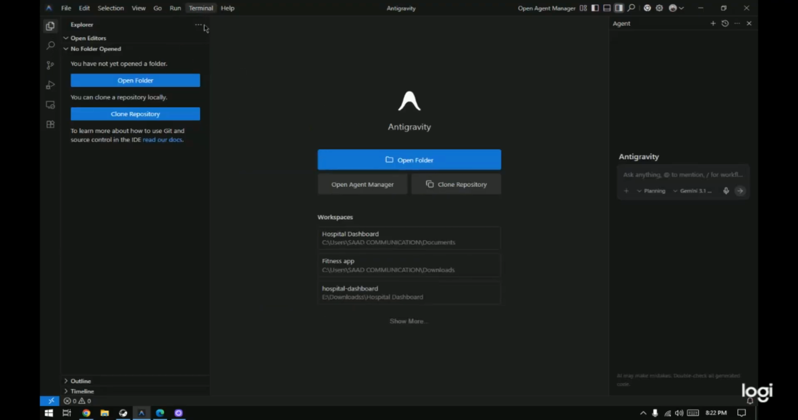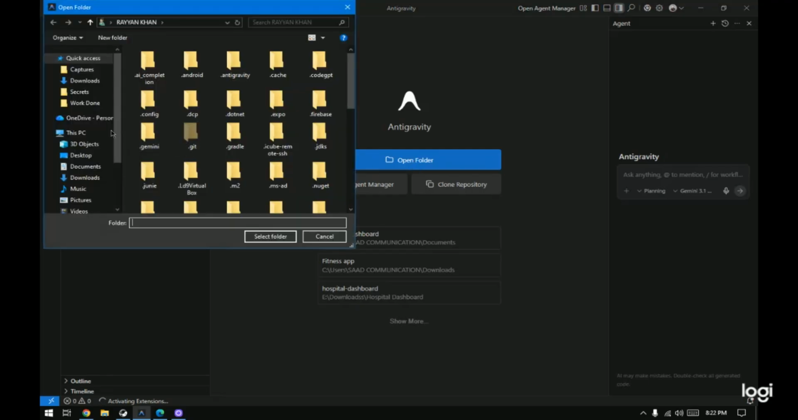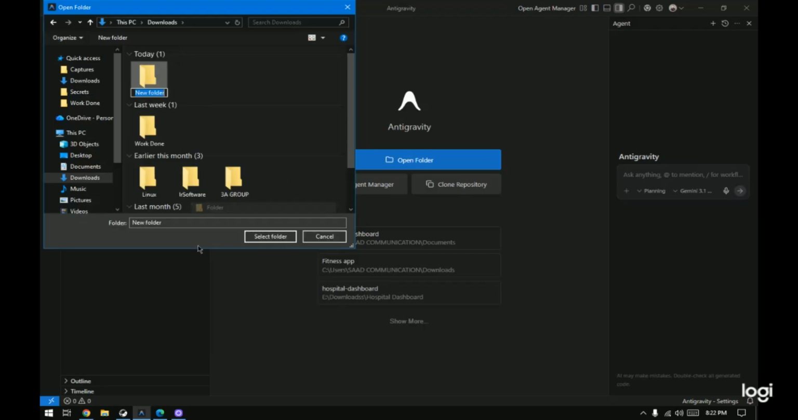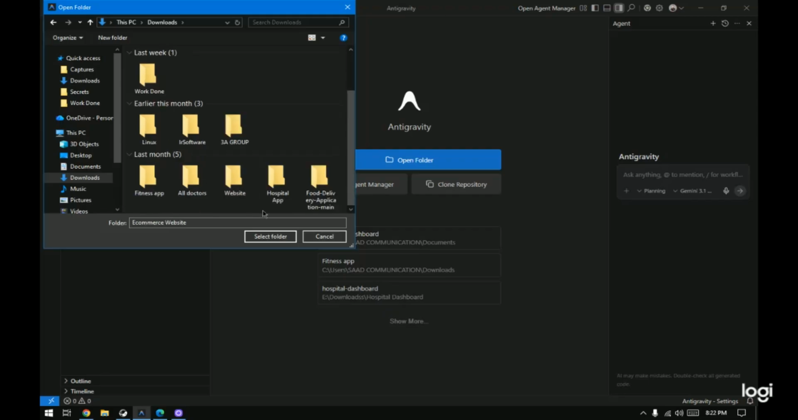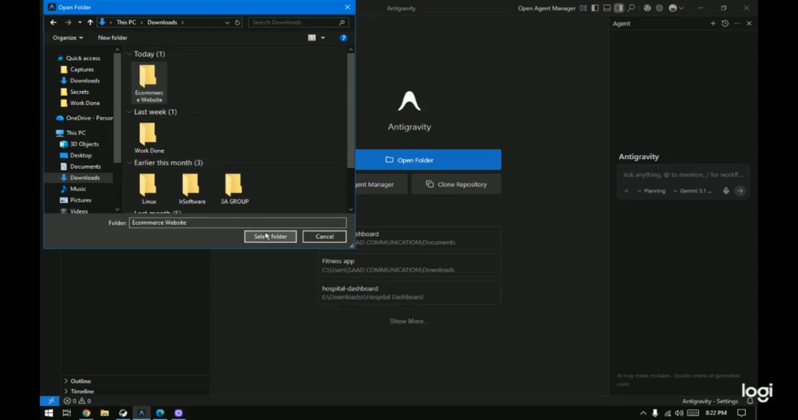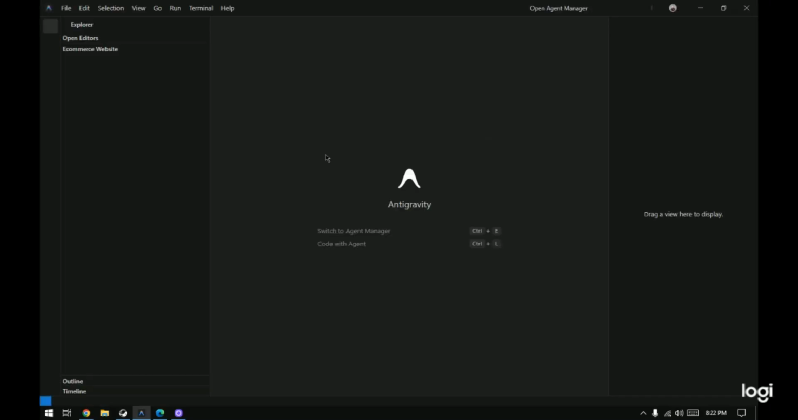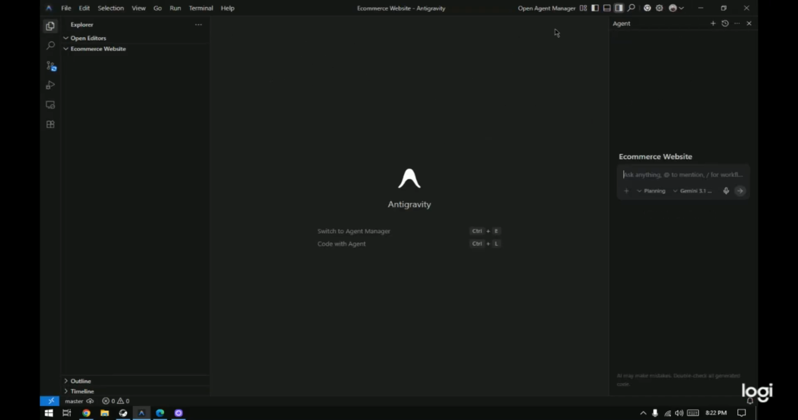Just create one folder from here. Right click, click new folder, and name it something like e-commerce website, then select this folder and open it. So now it has opened that folder. When you download anti-gravity for the first time, you need to sign in from here as well. I have already signed in.